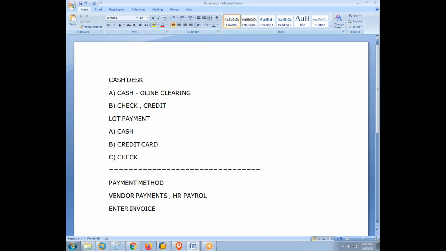Vendor will send the invoice to us. It's called incoming invoice. We enter the invoice. So based on the invoice, we know what is the amount we have to pay, what is the vendor we have to pay, and then what is the due date. And also we have an idea of any discount you're going to get from the vendor if you make the payment earlier than the scheduled date.